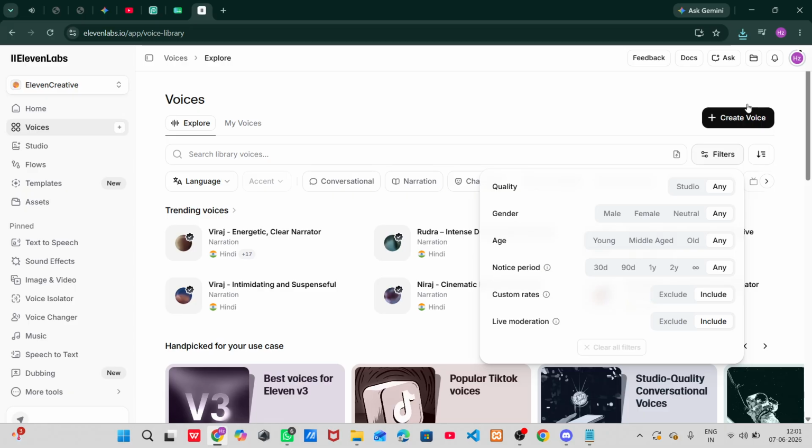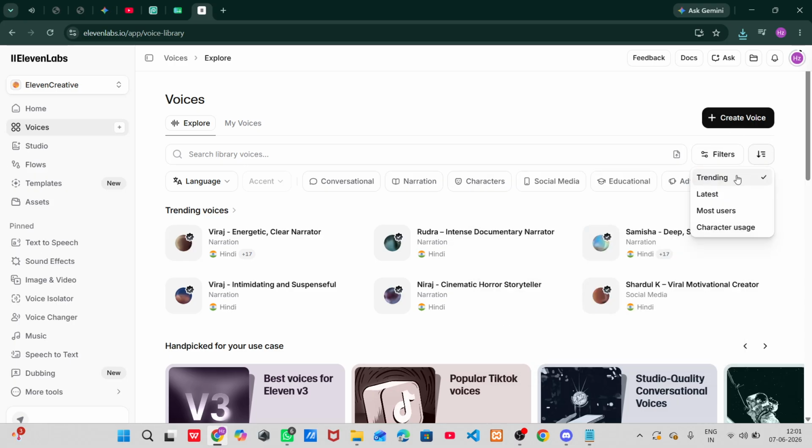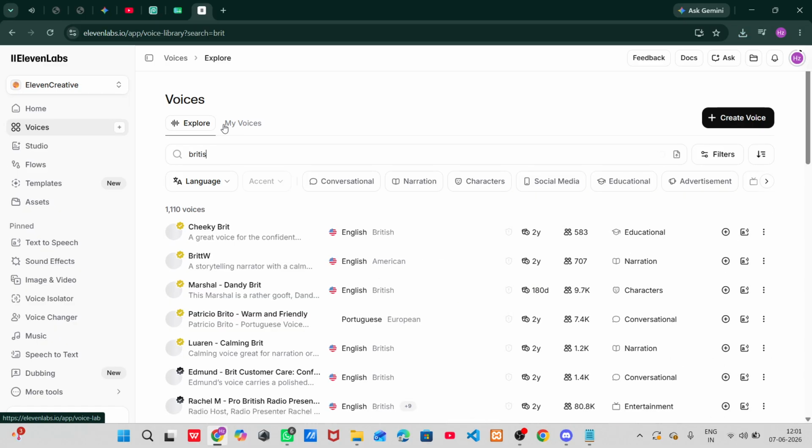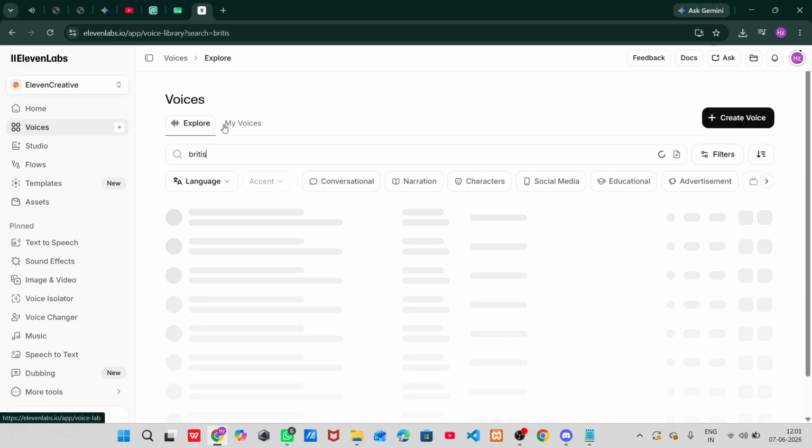What you need to do here is select English under the language or regional accent options. After you've made that selection, don't forget to click the Apply Filters button. This will narrow down the list to show you only the British accents available. Voila! You've just filtered out the rest.